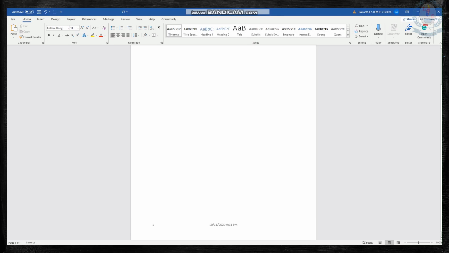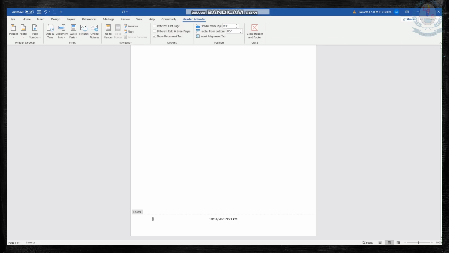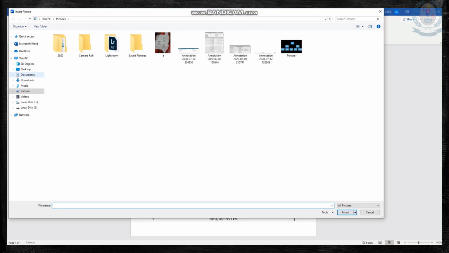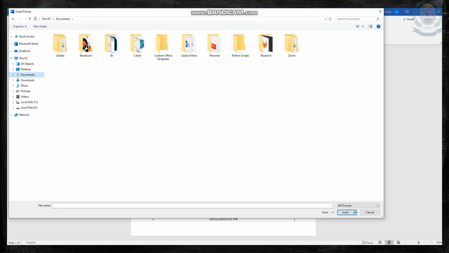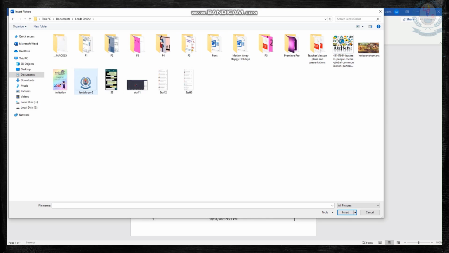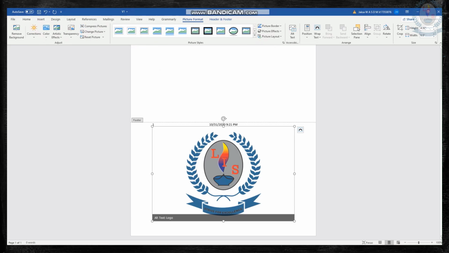When you close the header and footer, you can see the footer is added to the document. Now let's see how to add a picture to the footer. Alright. In the tab you have the picture option. Then you can select a picture from the Insert Picture dialog box. Let me select a picture first. After that you can click Insert. As you can see, it is inserted into the footer.